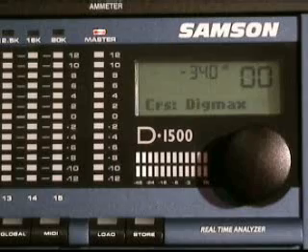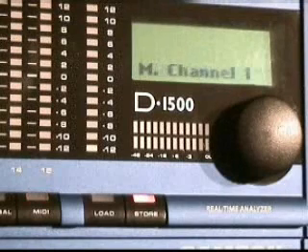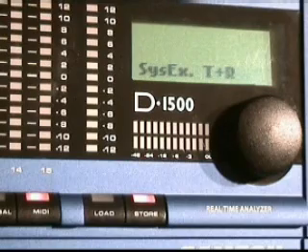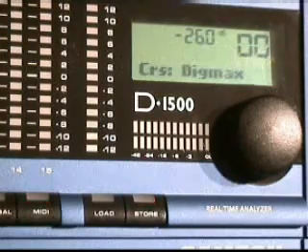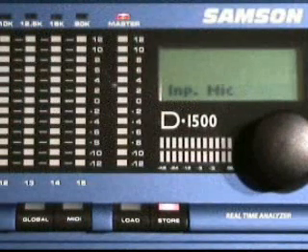On the analyzer, load 00 as a starting point. Press MIDI and turn MIDI on. Press MIDI 3 more times to get to System Exclusive and set it to Transmit and Receive. Then press Store. Press Global and use the data wheel to set the input to mic.